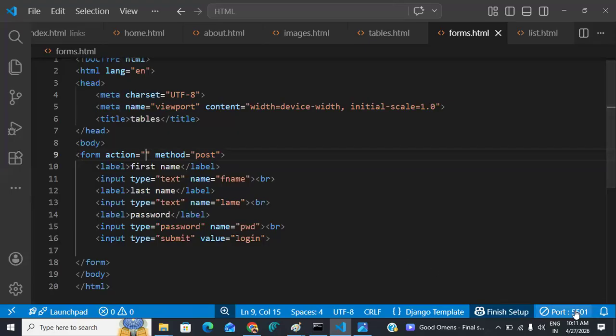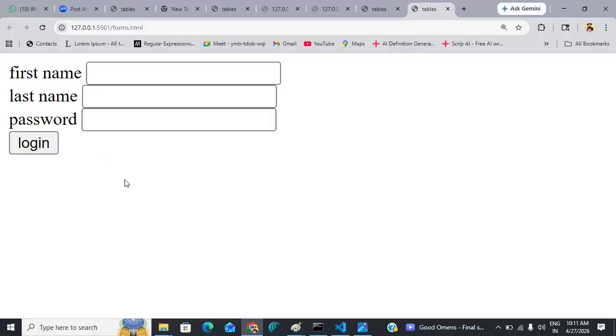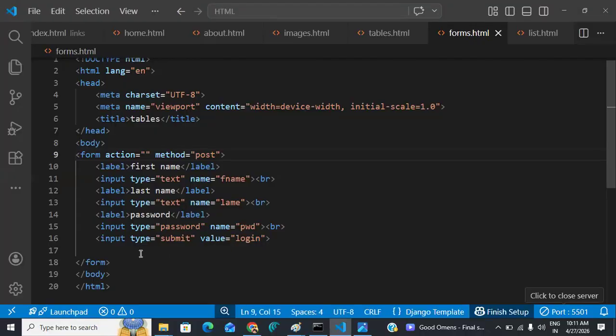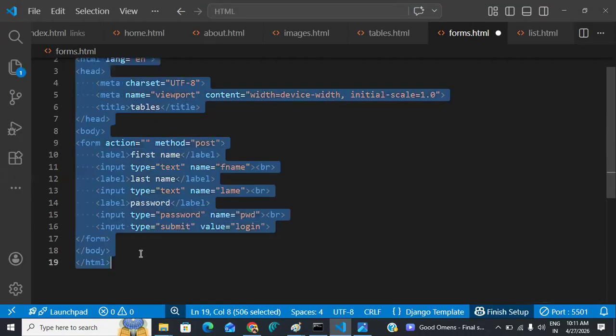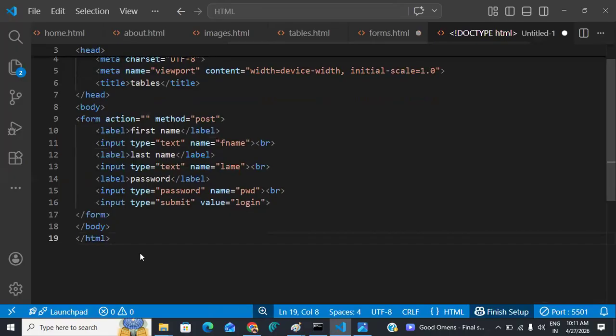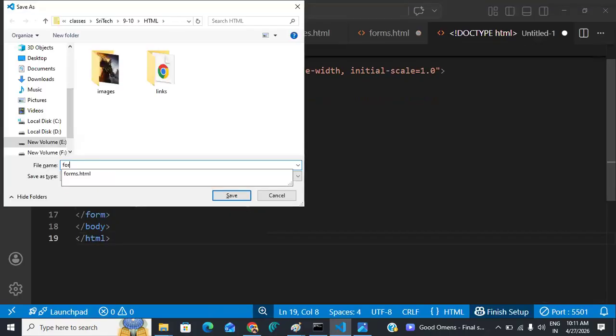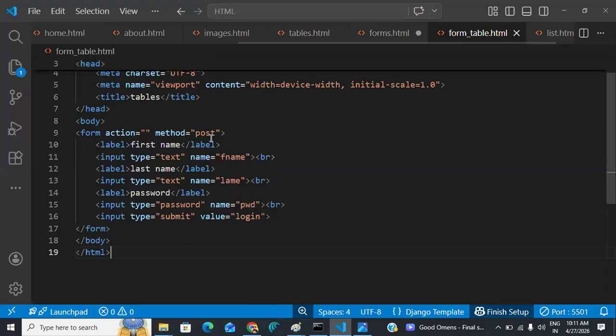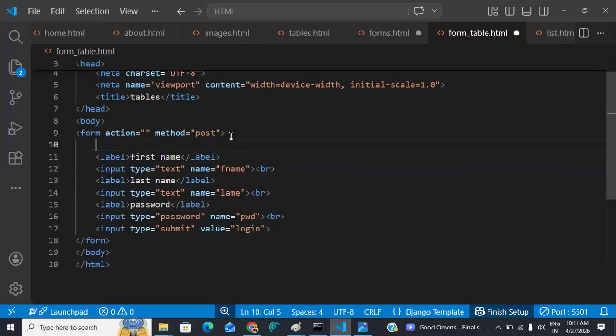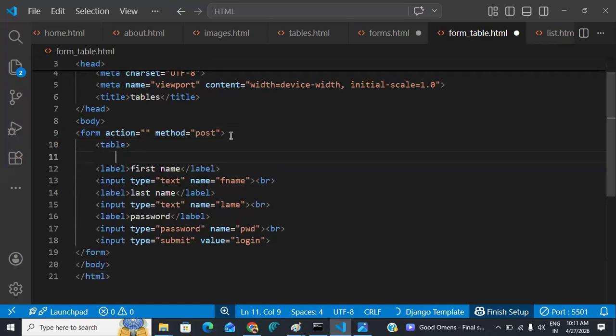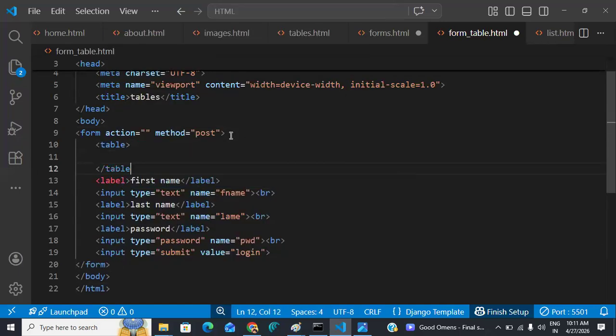And guys, but this form, guys, we are getting, see, it's not a neat look and feel, guys. So you want to create a neat look and feel. So I'm just going to create one more form, form table.html. So with the help of a table, I'm going to create the form, guys. Inside the form, you just create one table tag. Don't apply any borders, just a table.